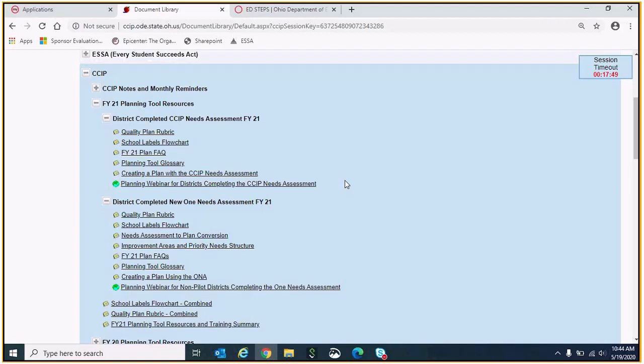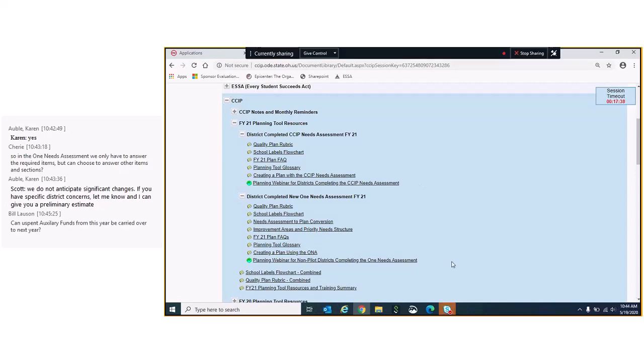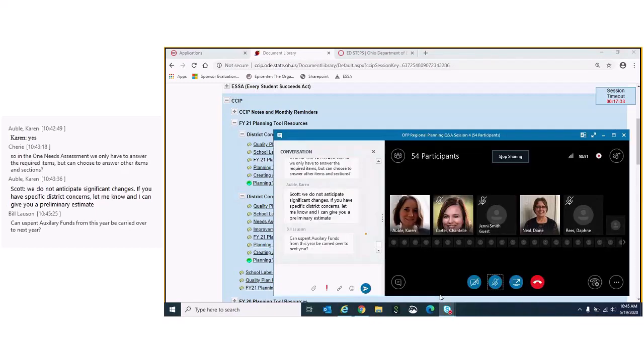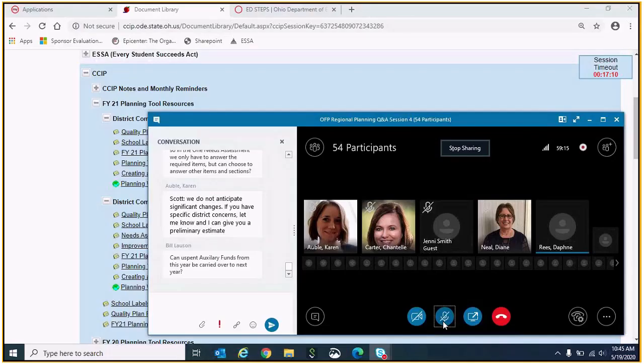We have another question about the one needs assessment. So Sherry is asking, we only have to answer the required items, but can choose to answer other items in sections. Is that correct? Sherry, I'll jump in here. Yes, when you're doing the one needs assessment, there are required items, but the other items still appear so that if they are applicable to your district, even if they're not required, you may answer them and can even make them priority needs if that's what your district finds when doing their root cause analysis.